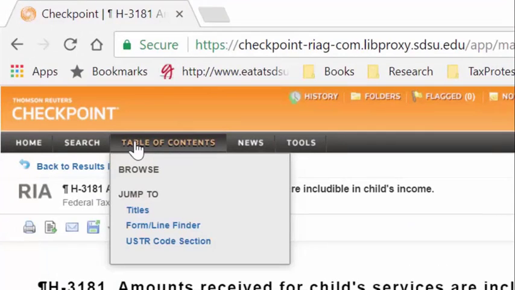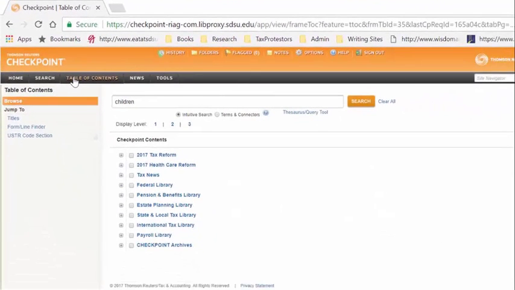Another way to search is through the table of contents. The table of contents is like saying, hey, I'm just going to look at the table of contents for each of these databases like you would a book. Contents is usually a little better if you have some idea where you're looking.